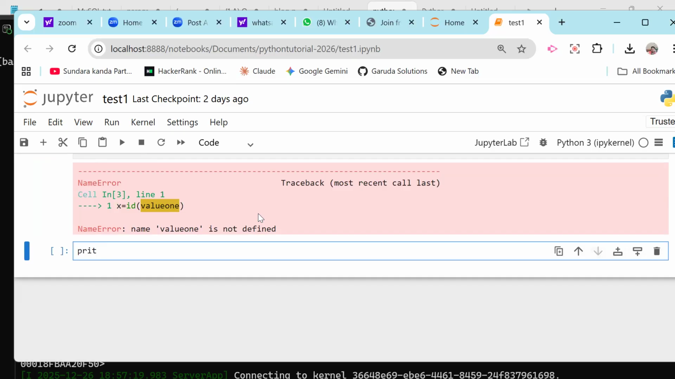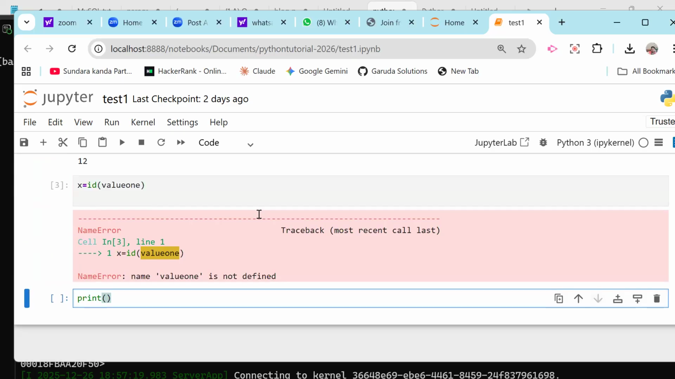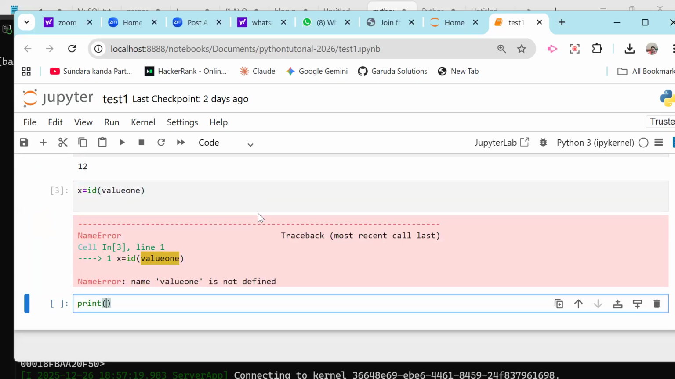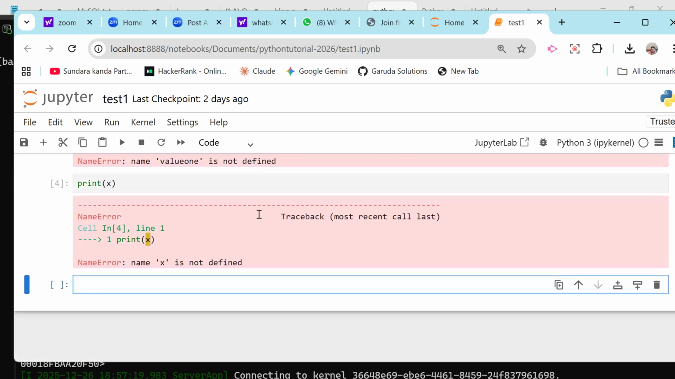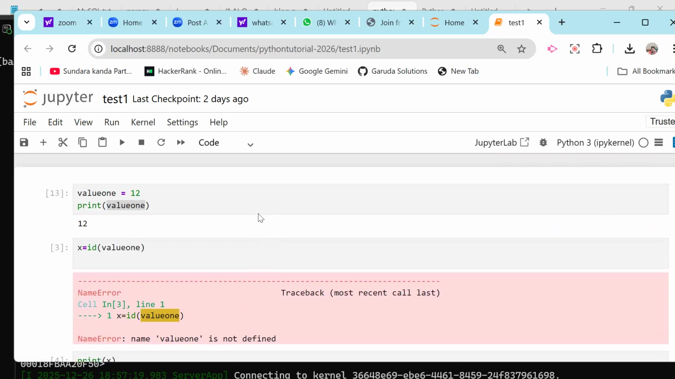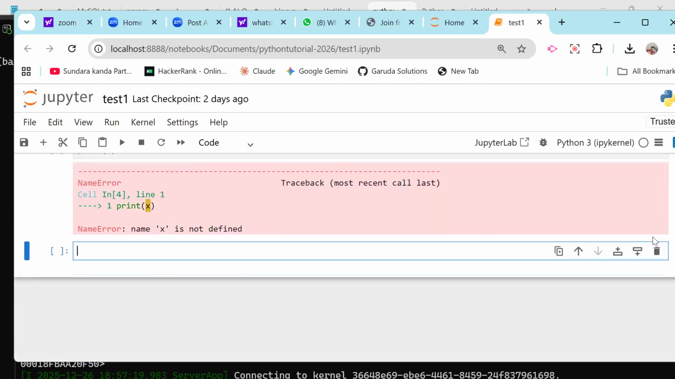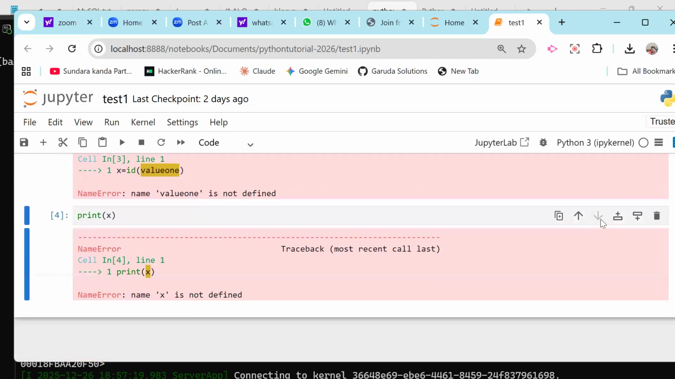So print. I can give x. It's getting an error. x is not defined. Okay, let's see. It will come.